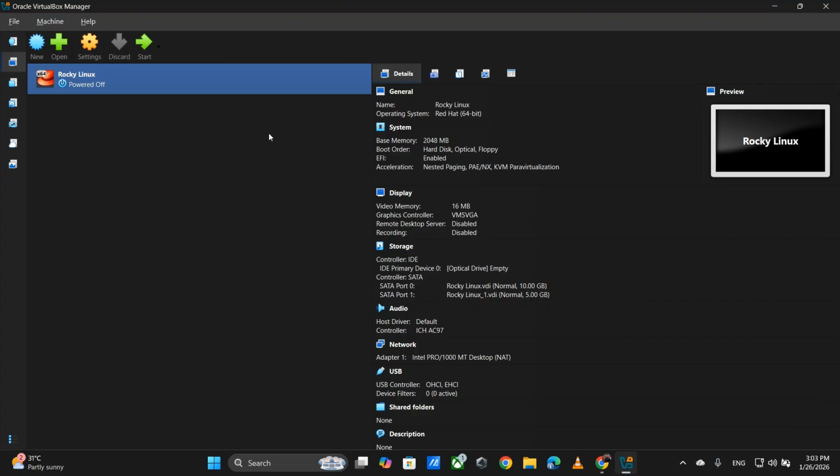First you need to download Oracle VirtualBox and install it. And you also need to download the ISO image of Windows Server. Here I'm using the 2022 version, but you can download any version you like. So yeah, let's get started.